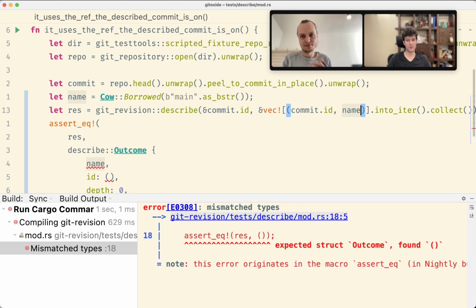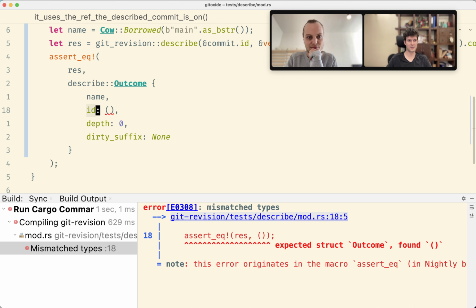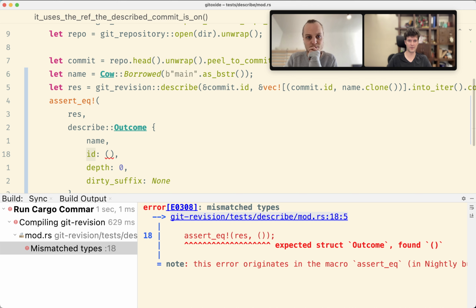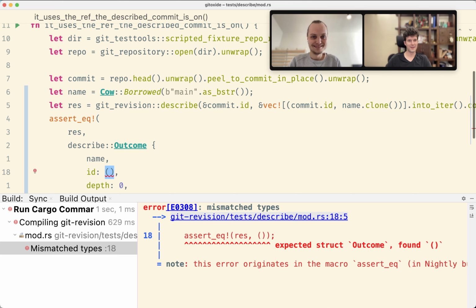Oh, but it could, because that's just a reference, right? But because we put it into a Cow, you know that the clone is going to be cheap, so we just clone it without thinking too much about it. Okay, I think about it, but I know it's cheap. Not that it matters, but I always think about that. It just happens to you.